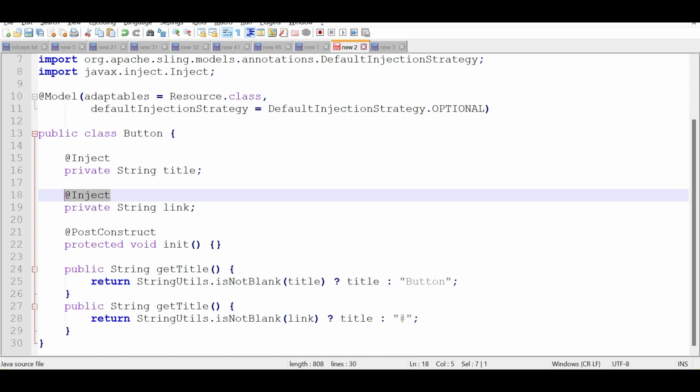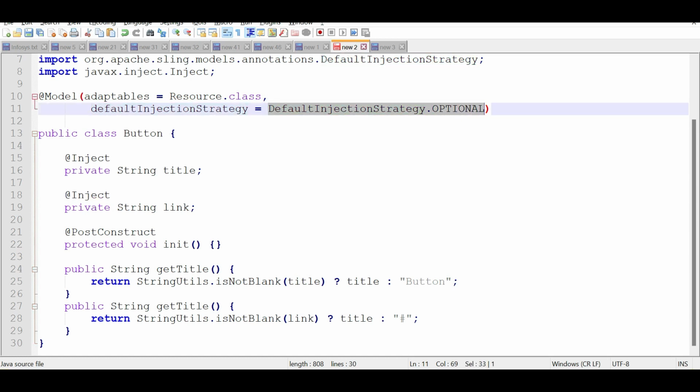It means this Sling framework is getting that particular value from that particular resource, and it is just injecting that into this one. This is called dependency injection. It will reduce your effort to write the code. Everything, the Sling framework will do. All you need to do is just put an @inject annotation here. Okay, so now coming back to this particular code, default injection strategy optional.